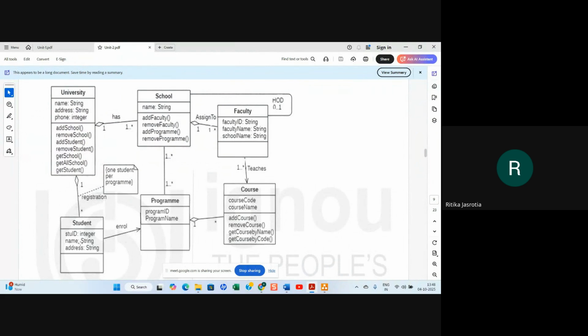And university has students. Students are part of the university. So again, aggregation is there. One university can have many students, right? Students are registered in the university. This is the association name: student enrolls for the program, right? Again, you can give a many-to-many relationship. Many students enroll for many programs, right? You can have a many-to-many relationship here.